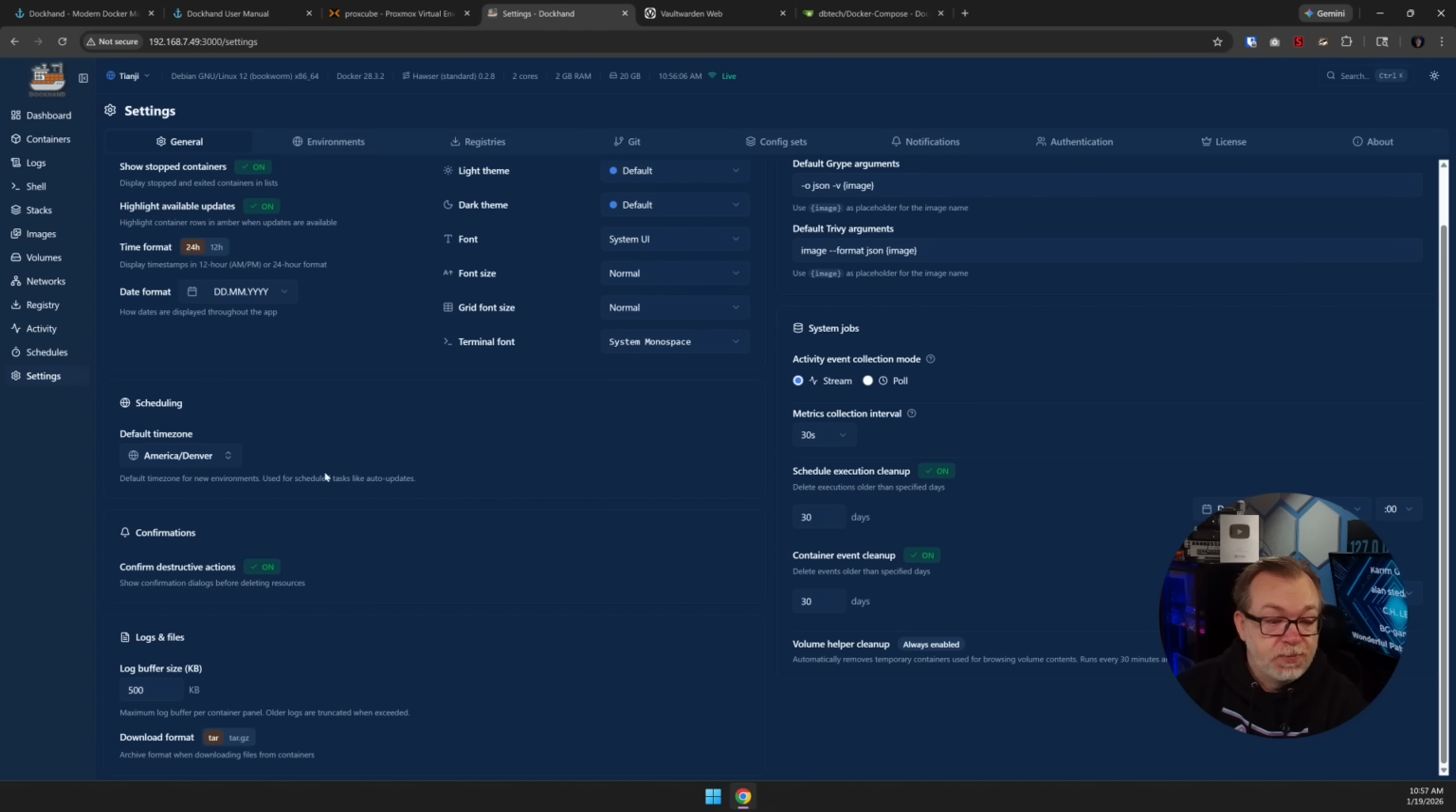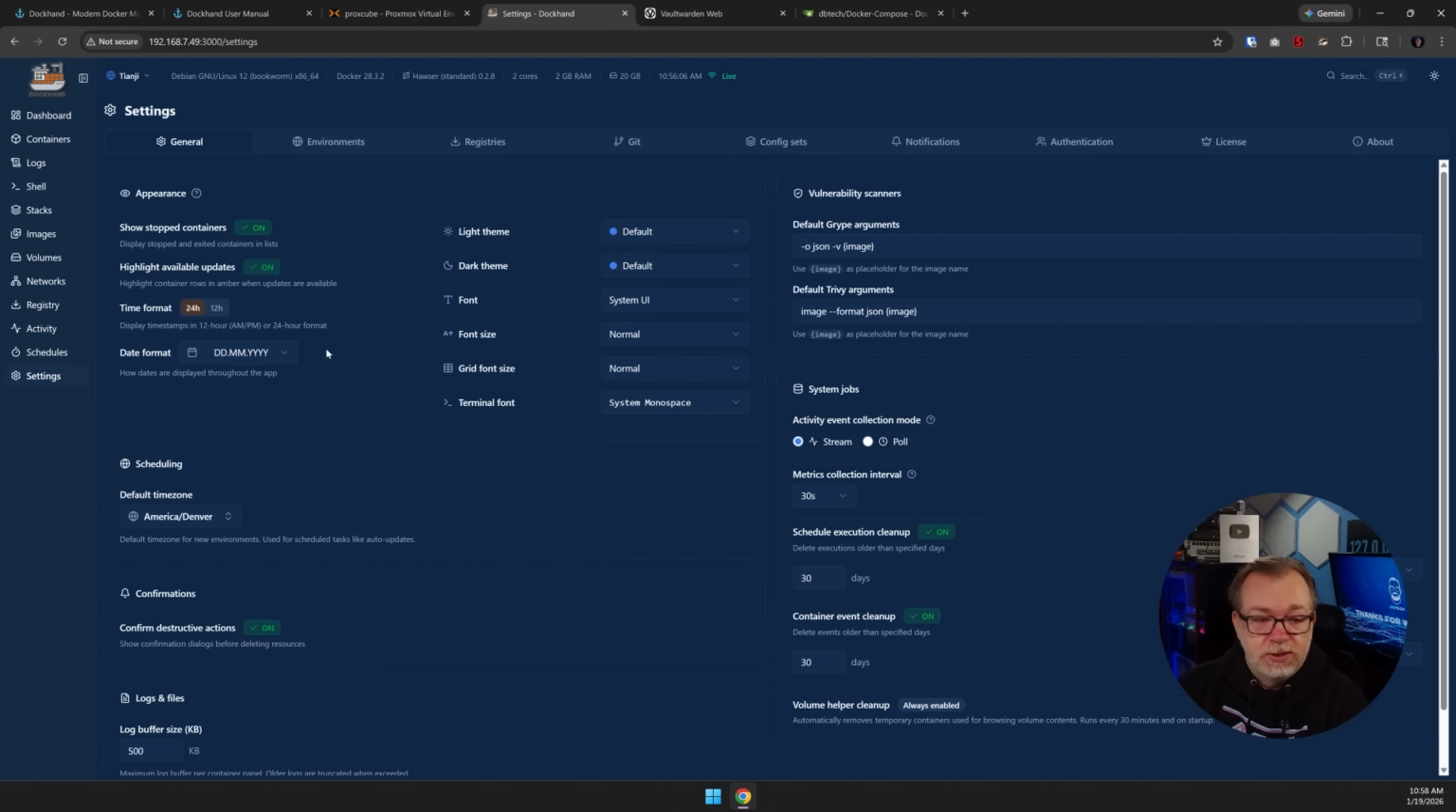Our default time zone, you can actually set time zones for your different hosts. So if you're managing a host that is, say, in a different time zone, you can set that host to that time zone so that your times line up better when you're doing things, and it makes things more consistent. Confirmations on or off, log files, all of that is there on the general tab.